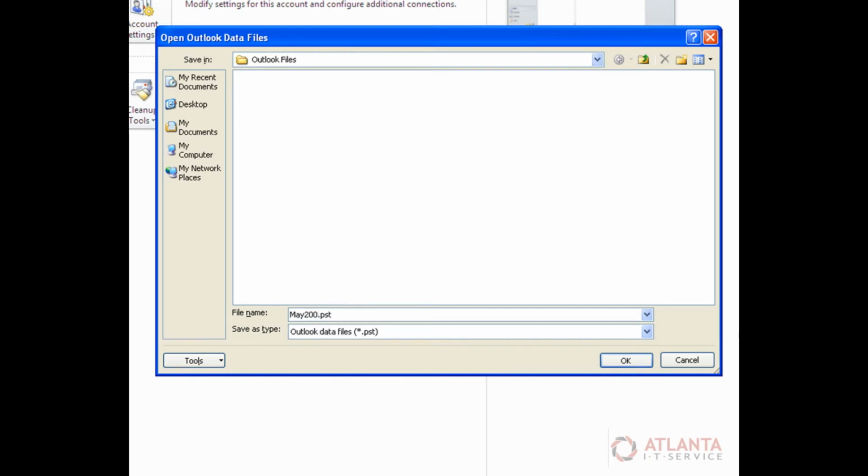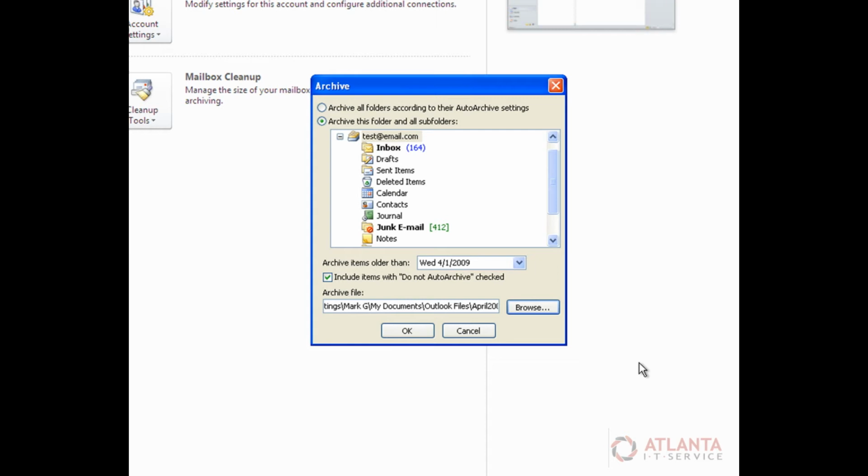As far as the file name, I always like to name it something cohesive to the date that we chose. In this case, it was April 2009. Of course, you can choose any name you like. This is just for easy organization. And we can go ahead and hit OK when we're all done.